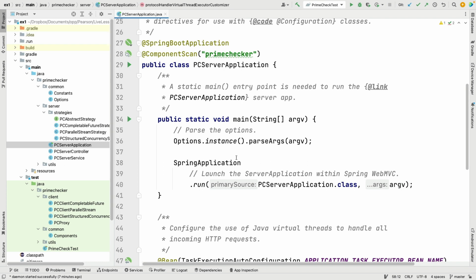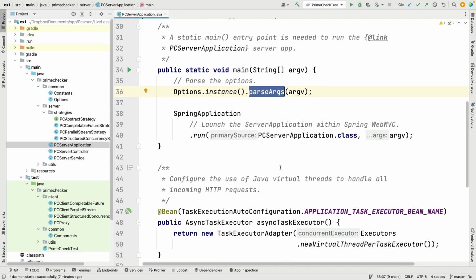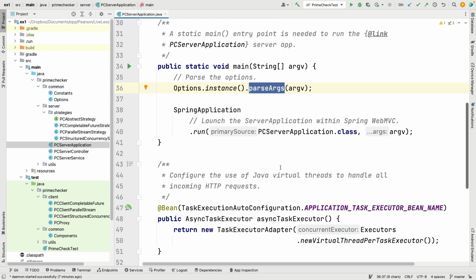It's this PC server app, and you can see it parses the command line arguments, if there are any, and then runs the application, which causes Spring to do all the auto wiring and dependency injection and so on and so forth.